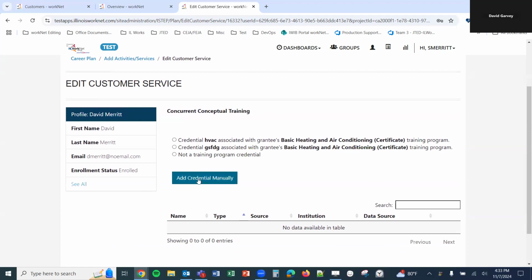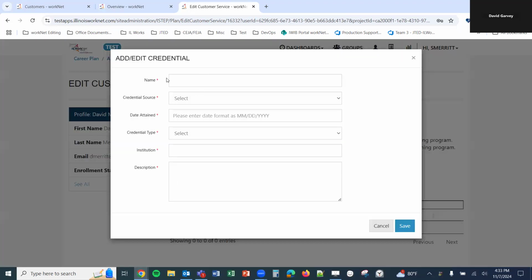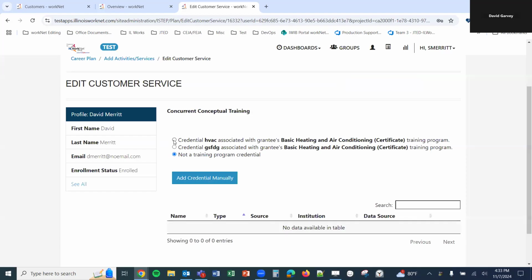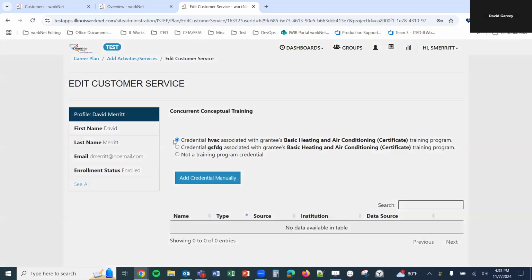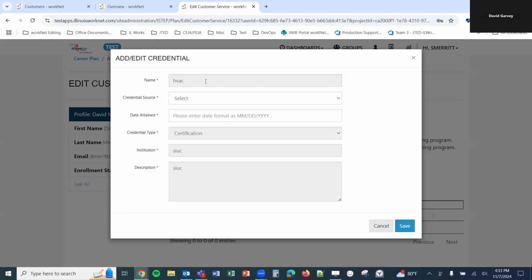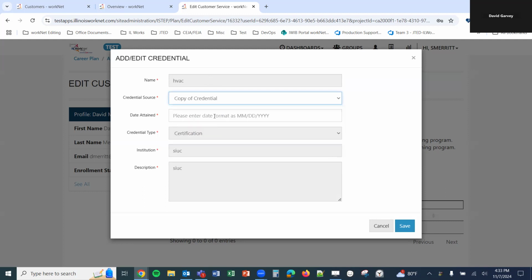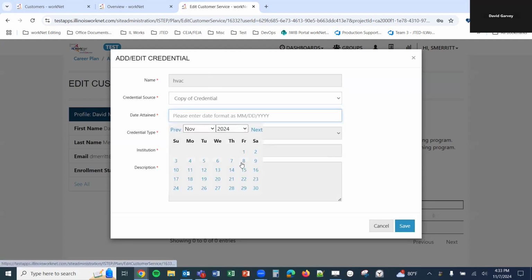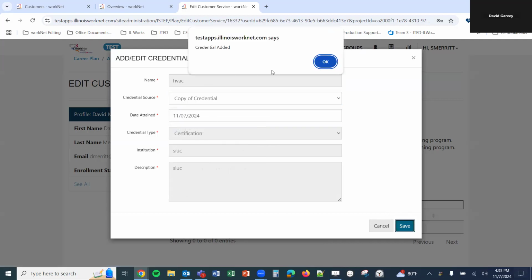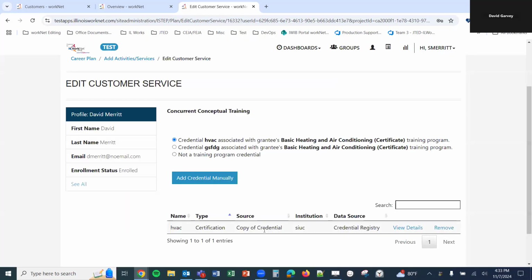So, you have the option to manually add a credential. And if we click that button, we'll see that we have to fill out name, credential source, the date it was attained, the credential type, the institution providing the credential, and a description about it. But if we select from the radio button one of those credentials that we previously added, the window will pop up and we don't have to enter a lot of these fields because they're just automatically pulling through here. So we'll just say credential source, let's say, a copy of the credential, and then we just need to enter the date that it was earned, and we can click save. And that makes adding it very easy.